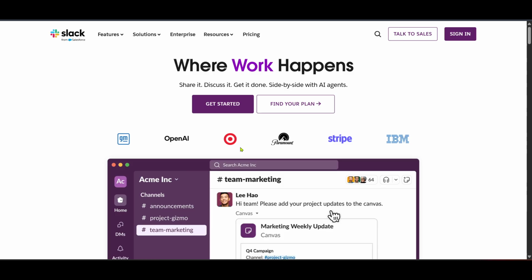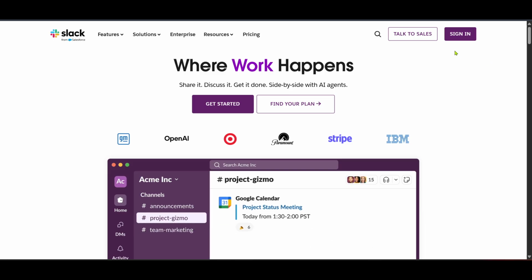First, you need to head over to Slack's homepage, open up your preferred web browser, and navigate to slack.com. This is the starting point for setting up any communication within your organization. If you're not already signed into your account, you will need to do that next. Look for the option to sign in with Google.